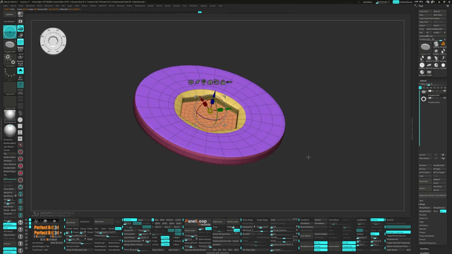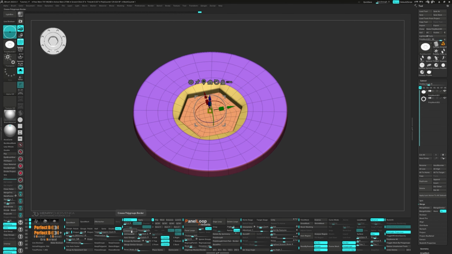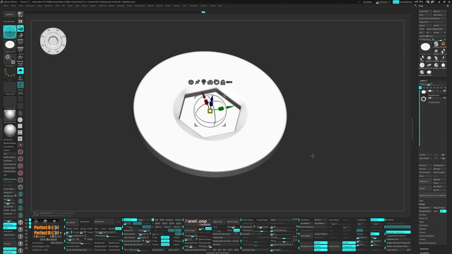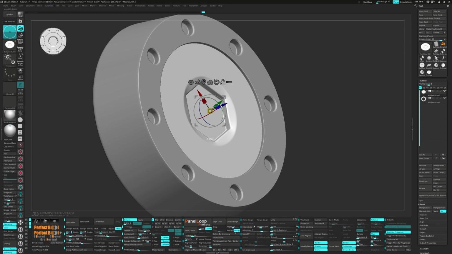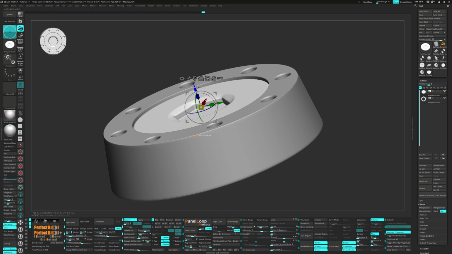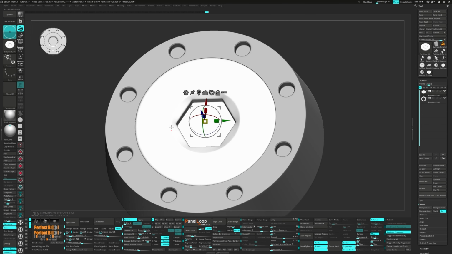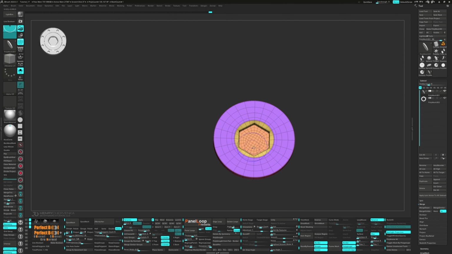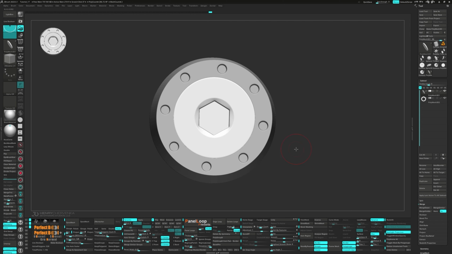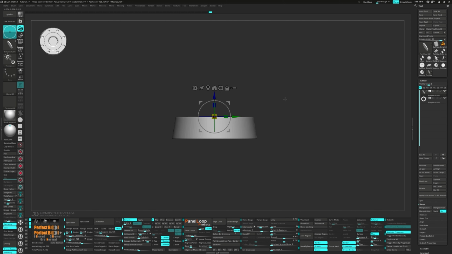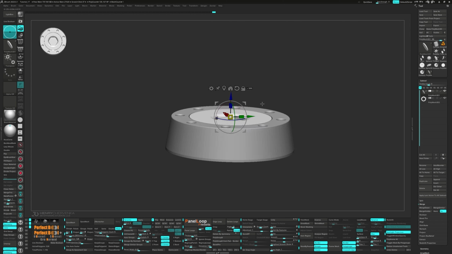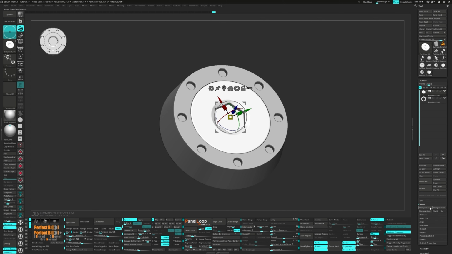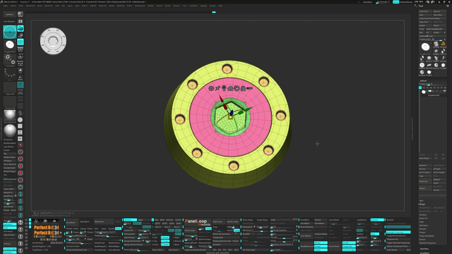Press QC50. Scale it and move it into position. Let's go ahead and add an edge loop on the outer poly loop. Once you've finished your adjustments, merge the subtool down and press Ctrl W to group visible.